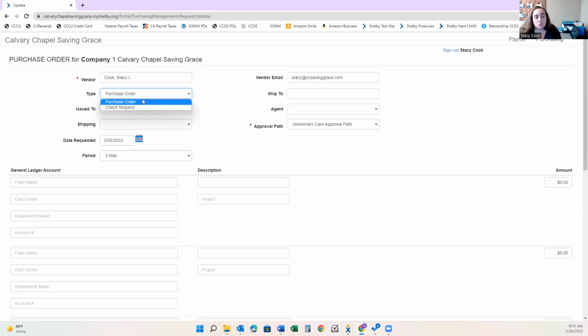You'll just need to select which type of PO this is. If it's a purchase order, this is used for requests to spend money. So all purchase orders are requests to spend money or purchases from outside vendors. If it's a reimbursement request for yourself, or somebody in your ministry, you'd go ahead and put check request. The ship to and issued to parts will be blank, and the agent and shipping will also be blank. You'll come to approval path and you'll select ministry approval path if it's not already selected for you.